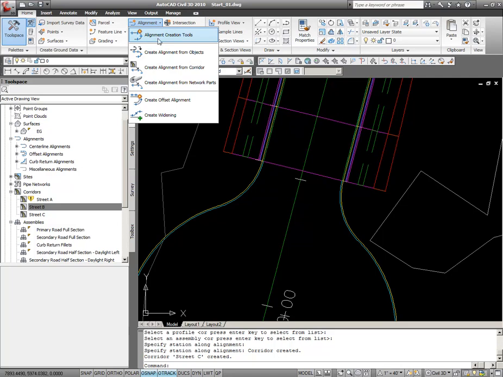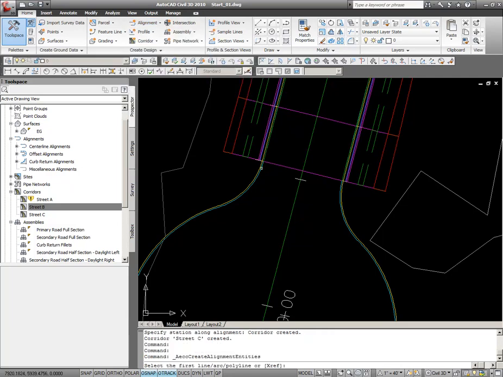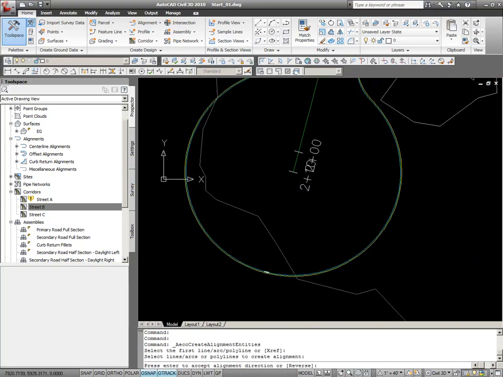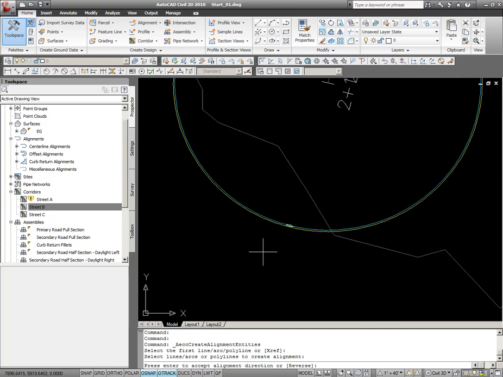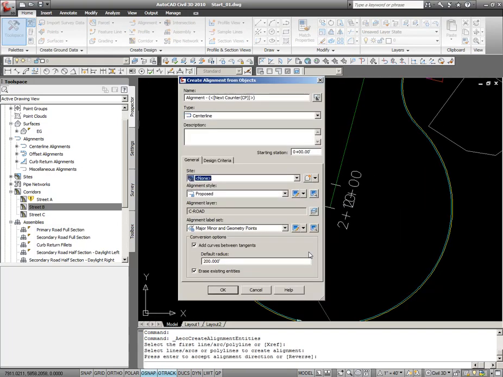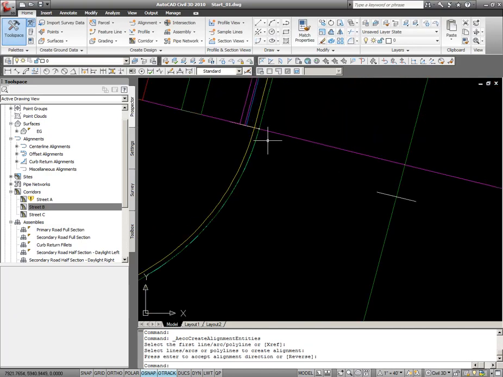I'm going to create an alignment from this polyline. I'm going to accept the direction. You'll see that it's going counterclockwise. That's fine. Call this cul-de-sac. Don't need to add curves, and I don't want to erase the existing. And I don't need any labels. Alright.